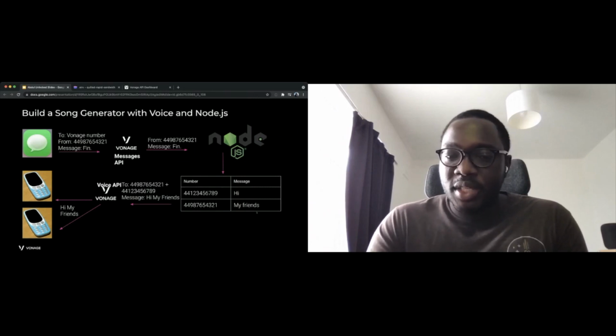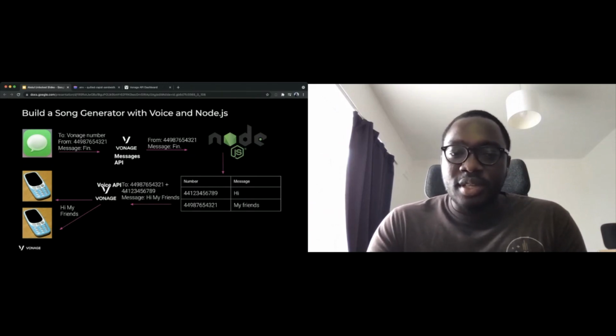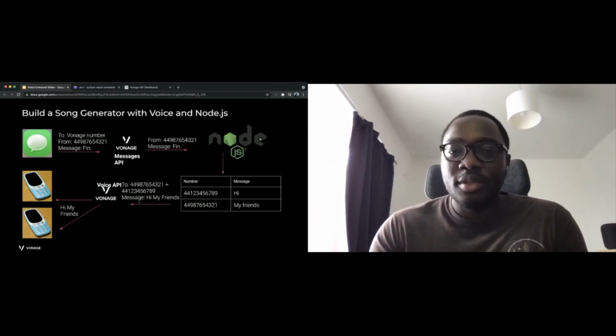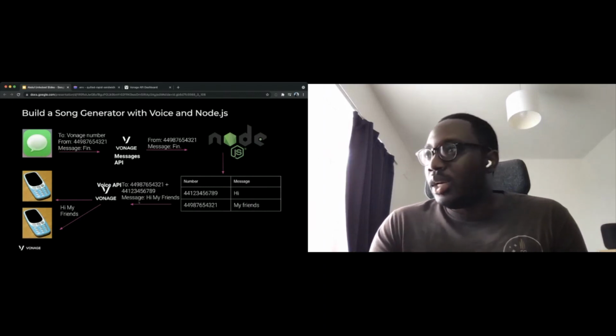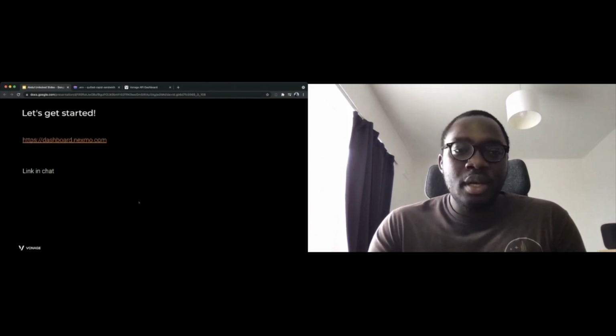This time it doesn't store the message, but what it does, it concats all the messages together. So we had hi, my friends. This will become hi, my friends. Then it also creates an array of the numbers that have sent in messages. Then it uses the Vonage Voice API to call these numbers individually and to speak the song back out to them. I hope that makes sense.